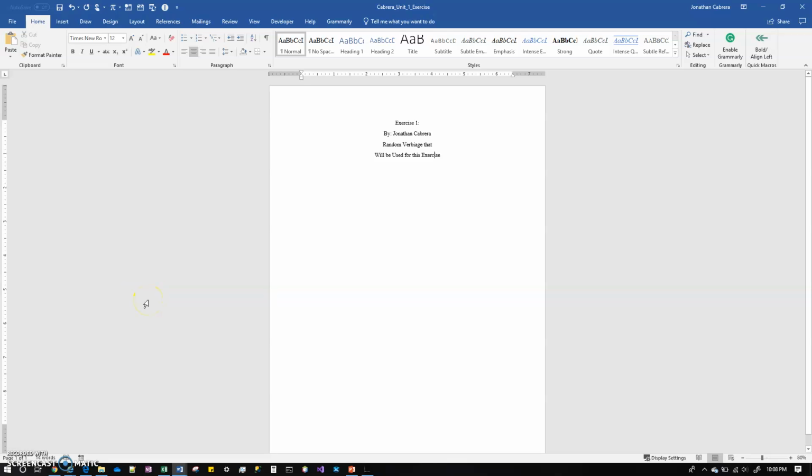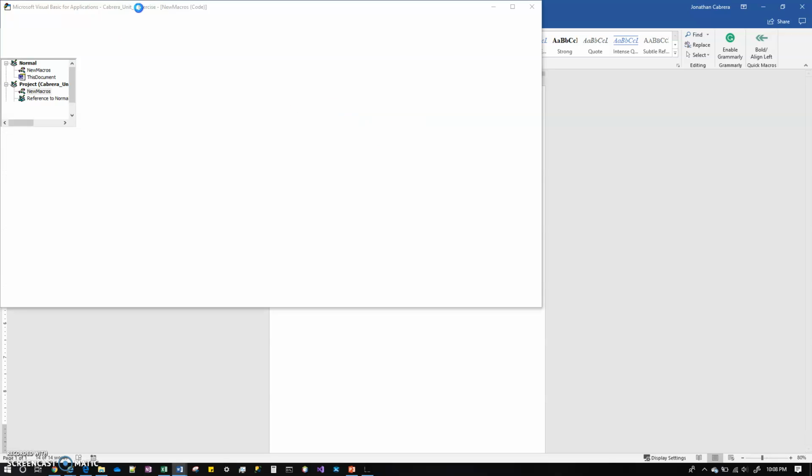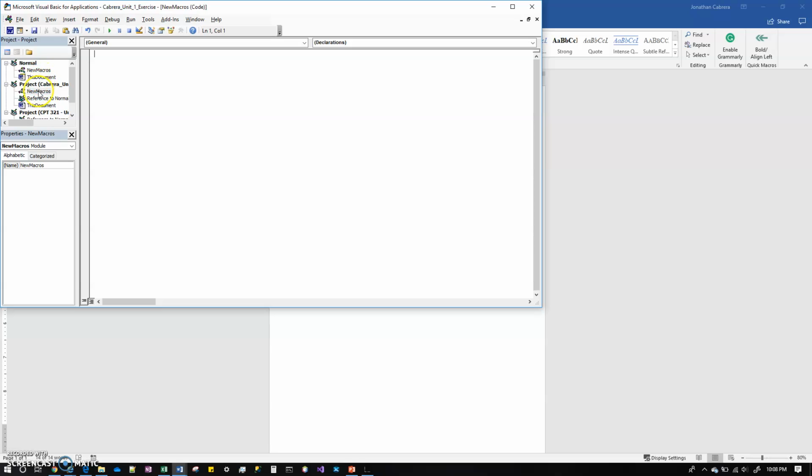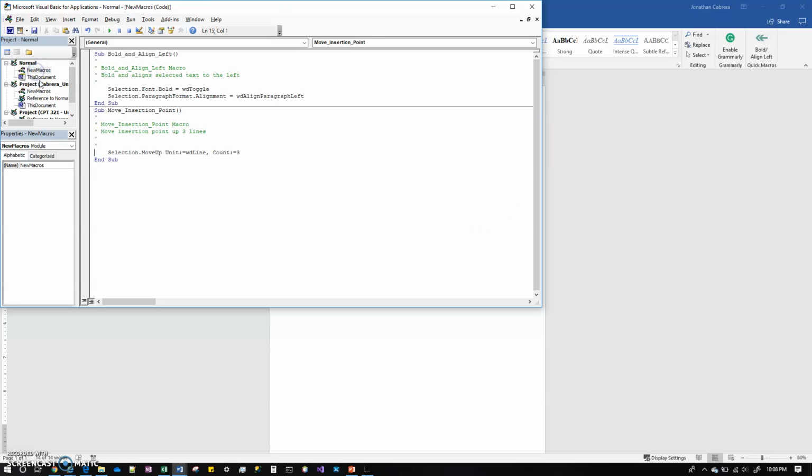Now, exercise 6, a little different. So we're going to use Visual Basic Editor to execute a macro. So I'll come up to my toolbar right up here. If I click inside project, I should see my macros here in the normal. To run one of these, what I need to do is be inside the subroutine. So in this case, I want to do bold and align left. So I'm just going to click in the subroutine.